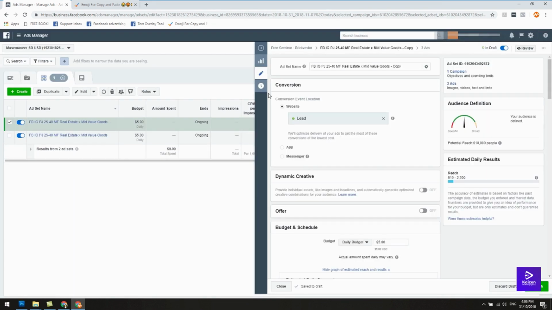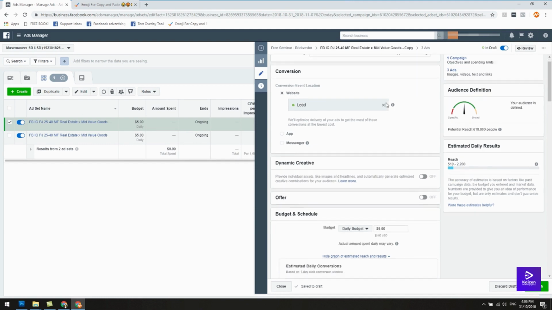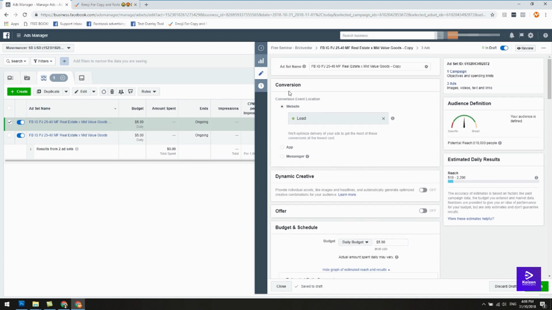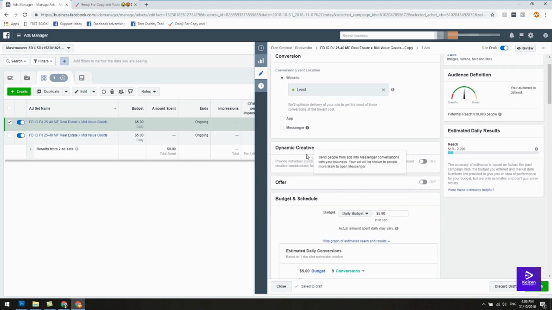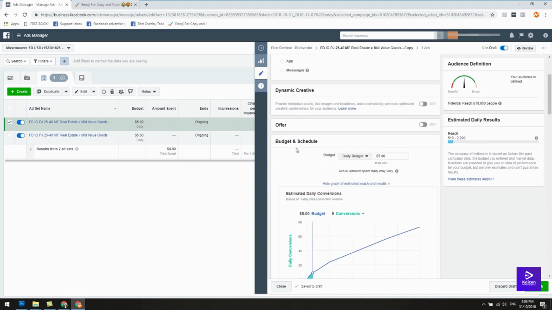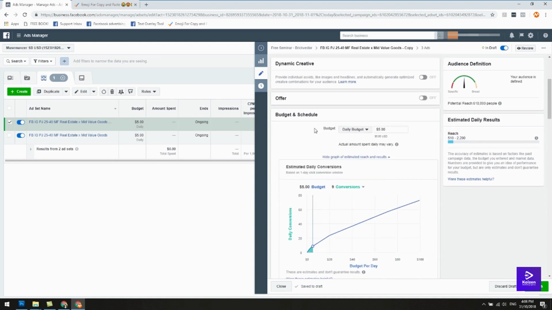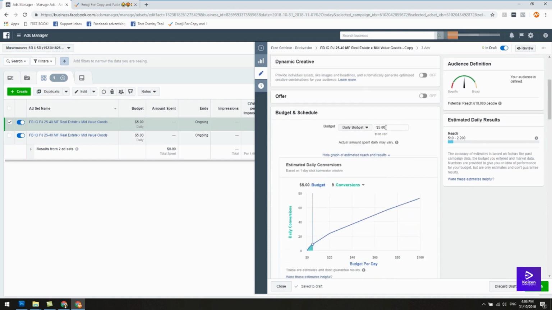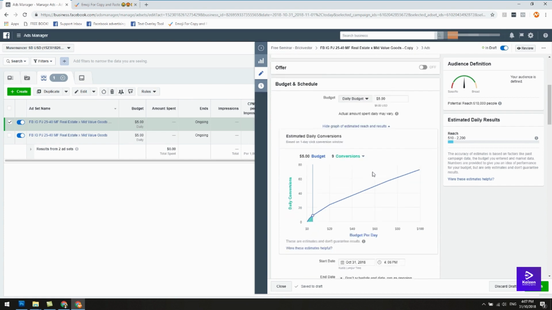Right now you see that there's a duplicate of this ad set here, and the name is the same except there's the word "copy" with a hyphen in front. Now, the ad set name is something I'll change last. Let's just go down and see what we're going to change. Conversion, website lead, let's leave that alone. Dynamic creative, leave that alone. Offer, leave it alone. Budget and schedule, you may choose to leave it alone as well. So normally if I'm going to do $5 a day per ad set, I'll just have several of them that way.